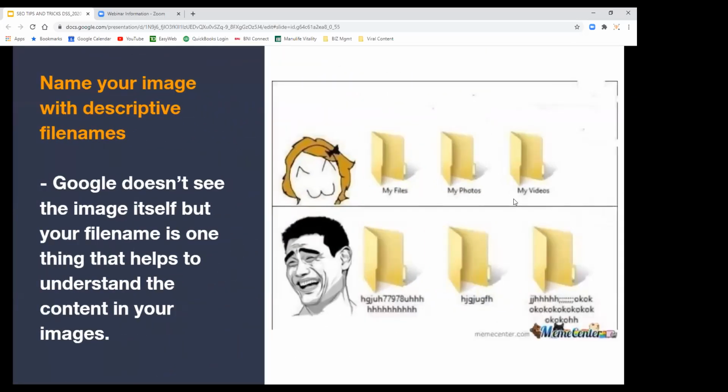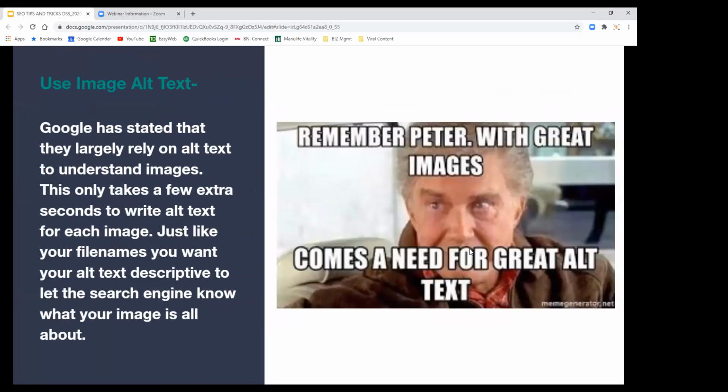First, name your image files with descriptive file names. Google doesn't see the actual image itself, but your file name helps it understand the content of your images. Second, use image alt text. Google has stated that it largely relies on alt text to understand images. This only takes a few extra seconds for each image. Just like your file names, you want your alt text to be descriptive to let the search engine know what your image is all about.